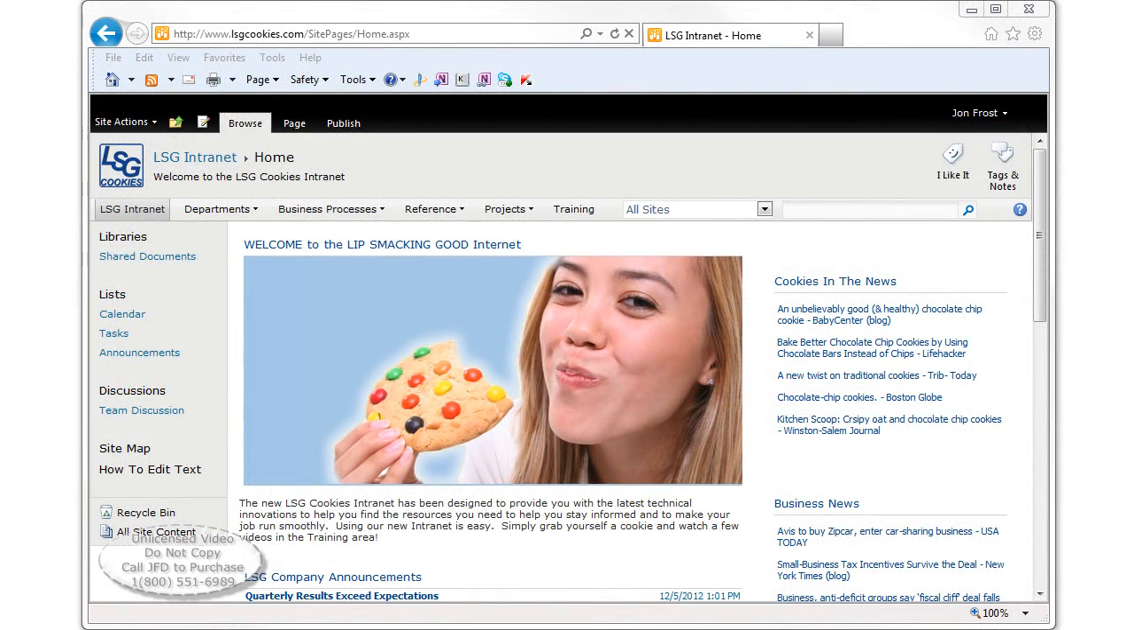In this segment, we're going to cover how you search for documents and people in the intranet. Search is one of the most powerful features in the intranet, making it much easier to find the information you're looking for, especially when compared to searching for documents in shared folders.